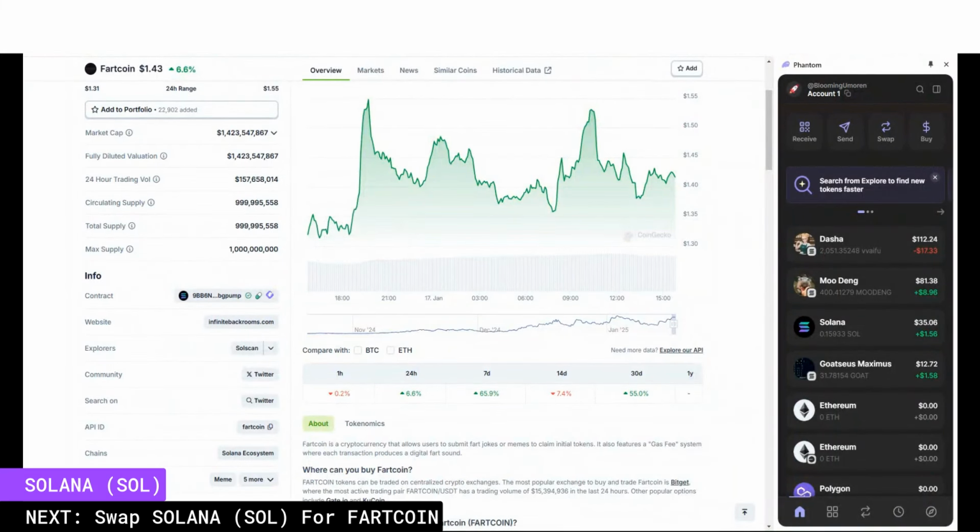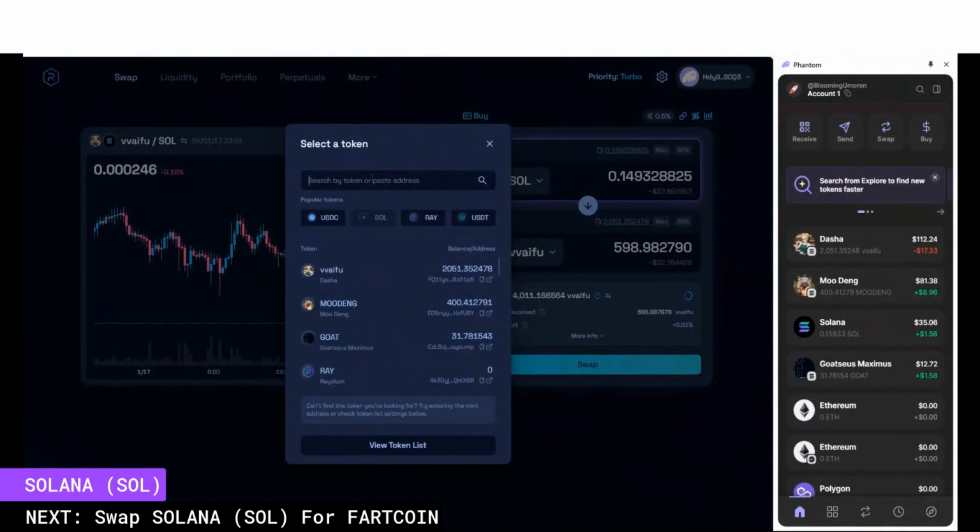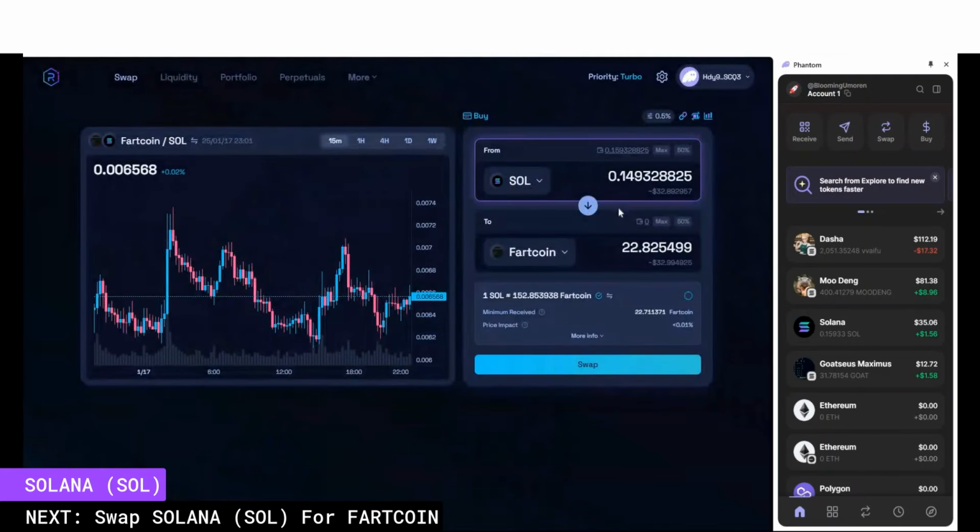Then I'm going to go back to Raydium. Click on this drop down. I'm going to paste the contract address here. And right here, you can see Fartcoin. So I'm going to click on this.